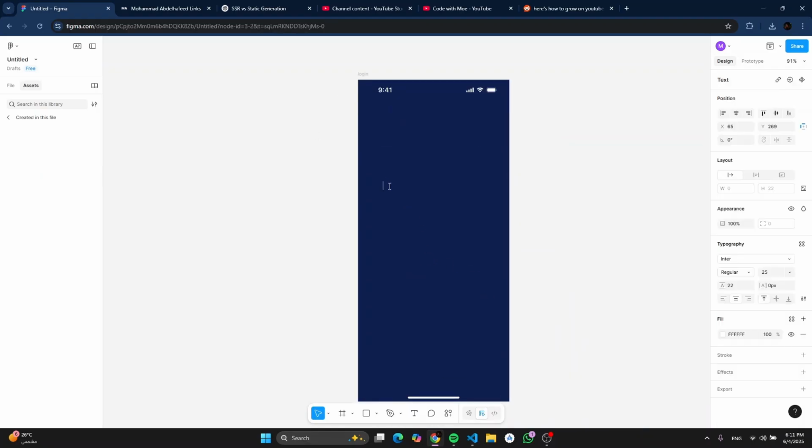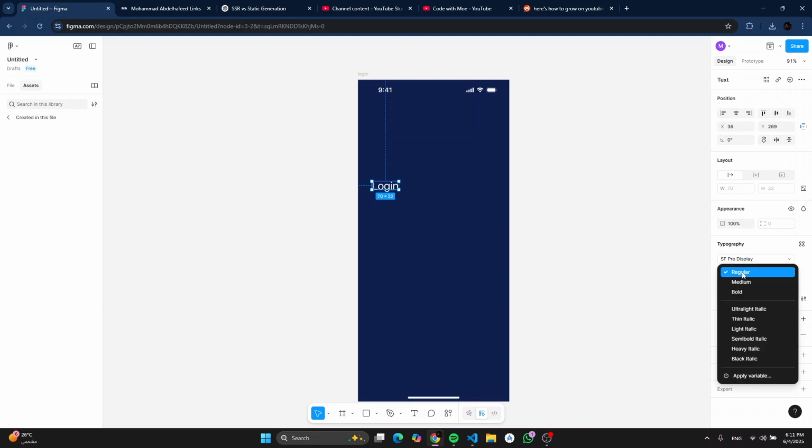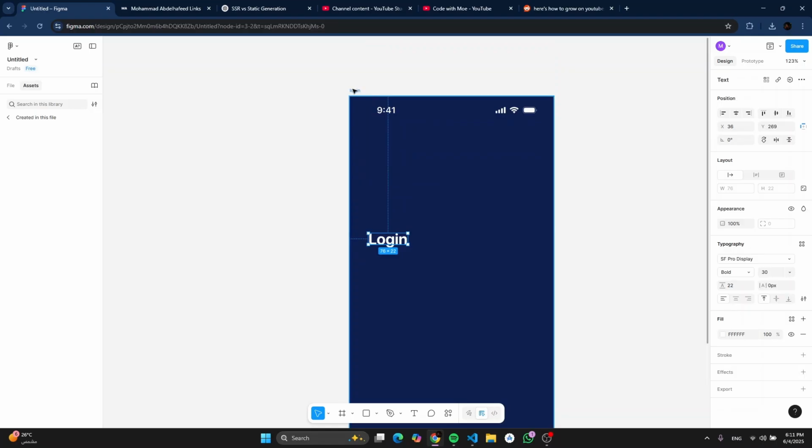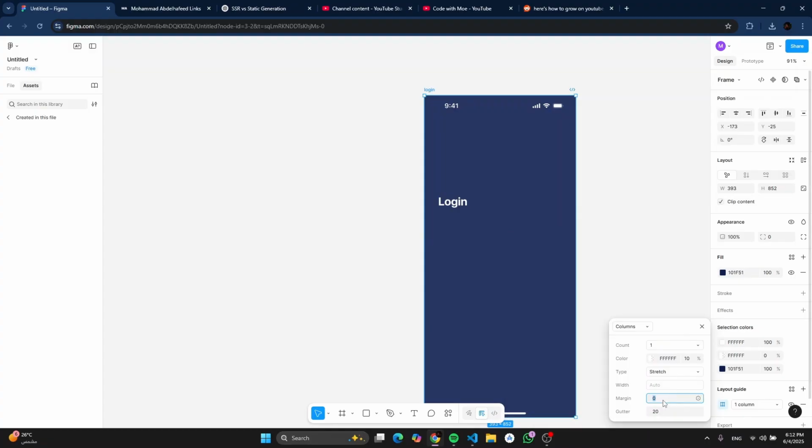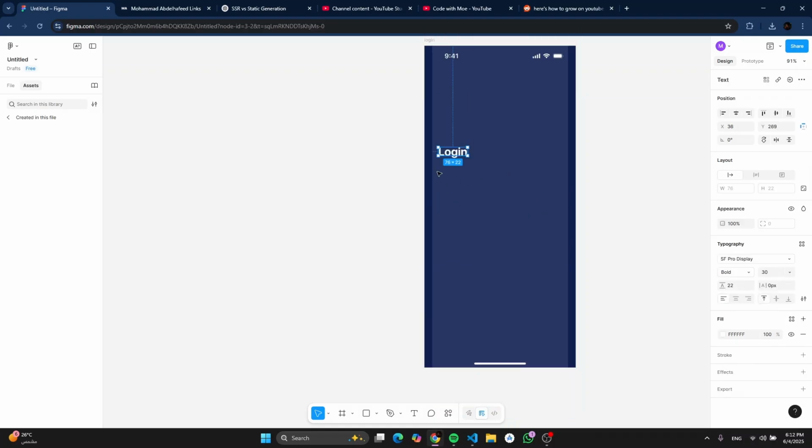So let's say I'm just going to add a text. I'm going to use San Francisco Pro and type login. Let's make it bigger, like 30 maybe. Let's go with bold. And before this, let me just add a layout grid, columns. We'll choose one column, make it white, and margin 20. So layout grid will simply show me some guidelines to work with. I love to work on mobile apps with 20 margins and just start doing this.